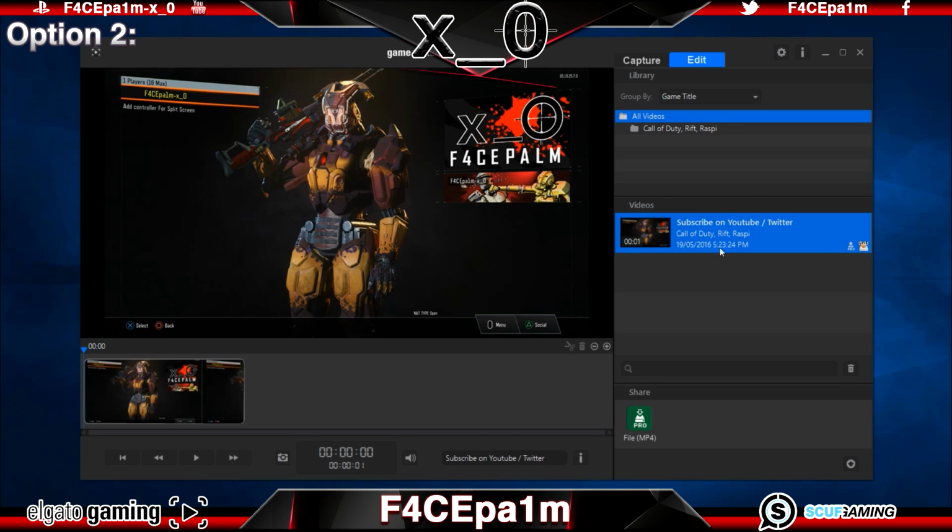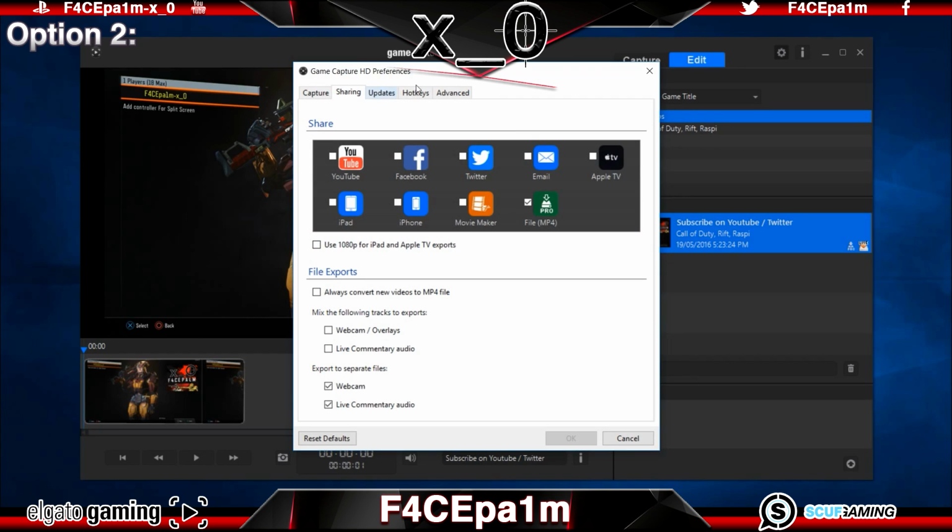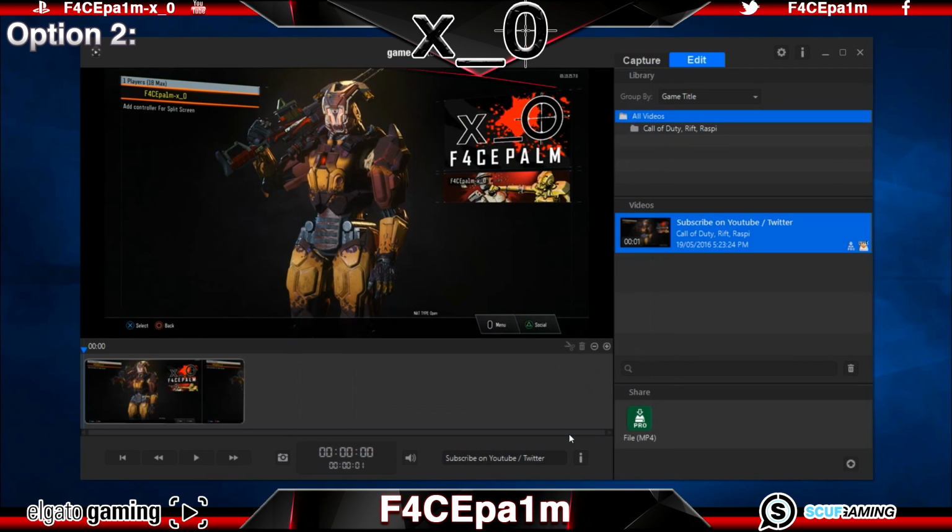Well, to do that, go back to the Global Game Capture HD Preferences menu, under the Sharing tab, and tick the Live Commentary audio box underneath Mix the following tracks to exports, and voila! All audio and video will be mixed together into one file when you hit that MP4 button.